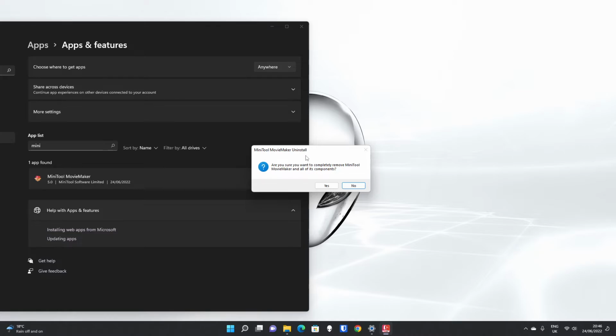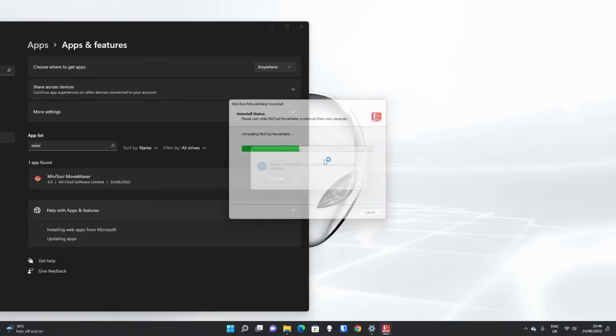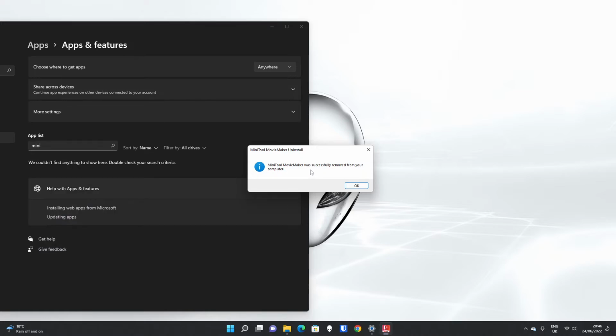And then MiniTool Movie Maker uninstall. Are you sure you want to completely remove MiniTool Movie Maker and all of its components? Yes. And then it will start uninstalling MiniTool Movie Maker, which will be very fast. It was successfully removed from the computer. You'll notice it's disappeared from the apps list.